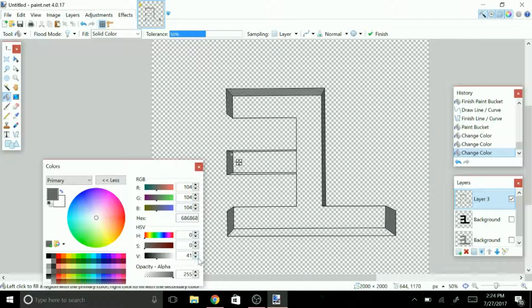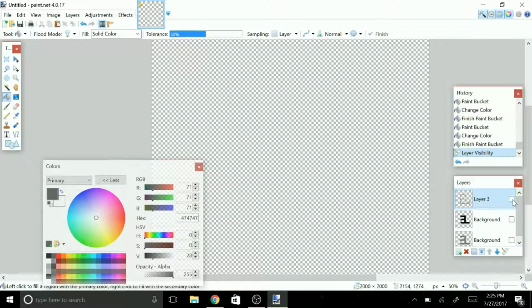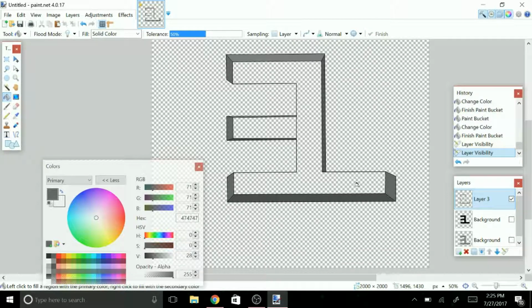Alright, and this bottom thing's gonna be the most dark, kind of the darkest one. So let's move that down even more. And these two won't be that bad. Alright, we got our shading done, so that's what it's gonna look like. And now we need a little cover, you could say, for this E.